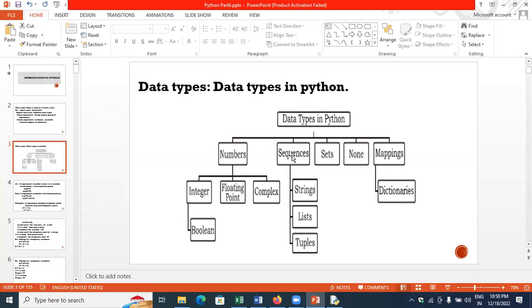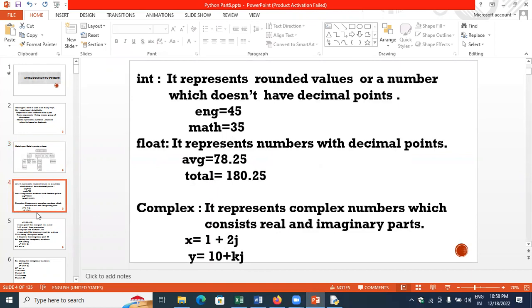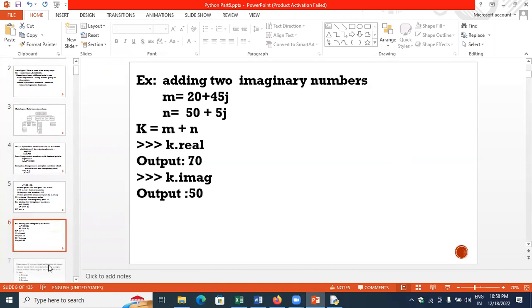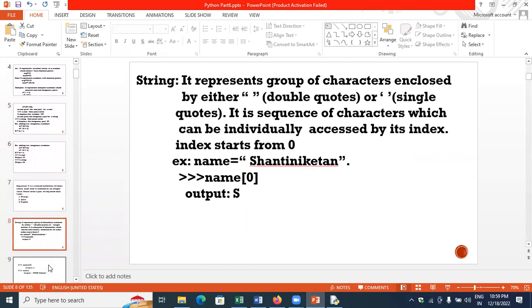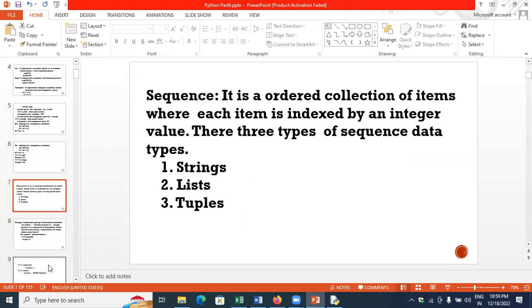Now go for the sequences. We know that a sequence is nothing but a group of items, indexed 0, 1, 2, 3 like that. In sequences there are three types: strings, lists, and tuples. First of all, what is a sequence? A collection of ordered items which are indexed. That is called a sequence. It's very important.